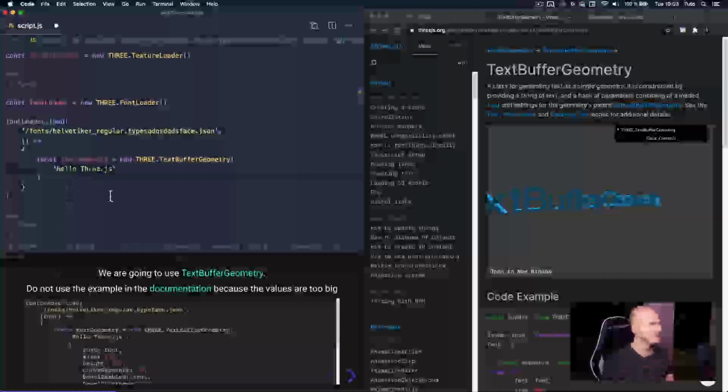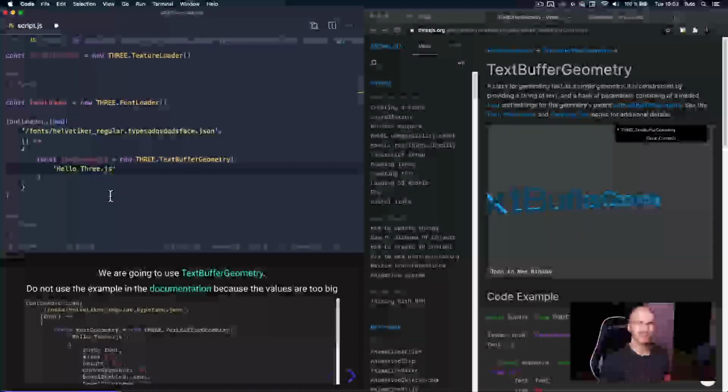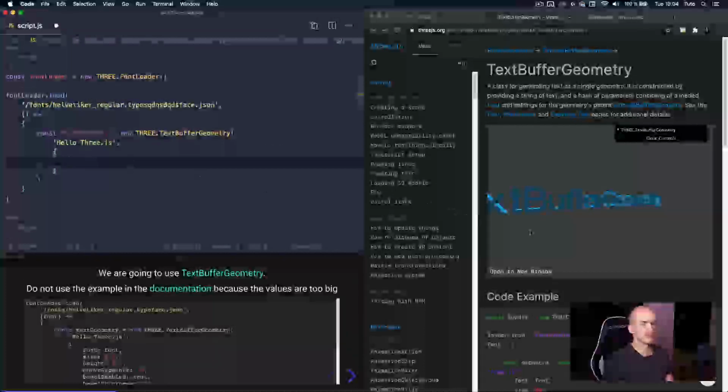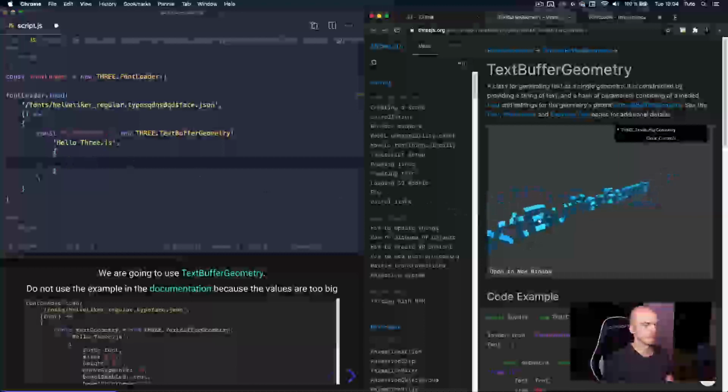Put anything. Maybe special characters won't work. Just test them. You will see. And here we can provide a lot of parameters that will generate this font, and we can tweak a lot of things here.